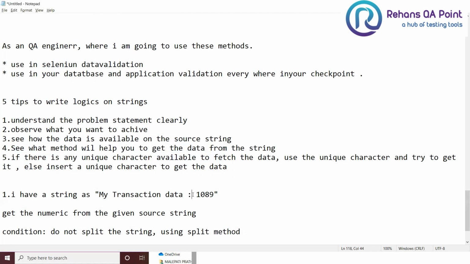So now what happened here? I observed carefully, and I found that there is a special character called colon available in my source string. Fine, that is happy for me. Now using that unique character, what I'm going to achieve? I want to get my number. So what are the methods I have to fetch the data?